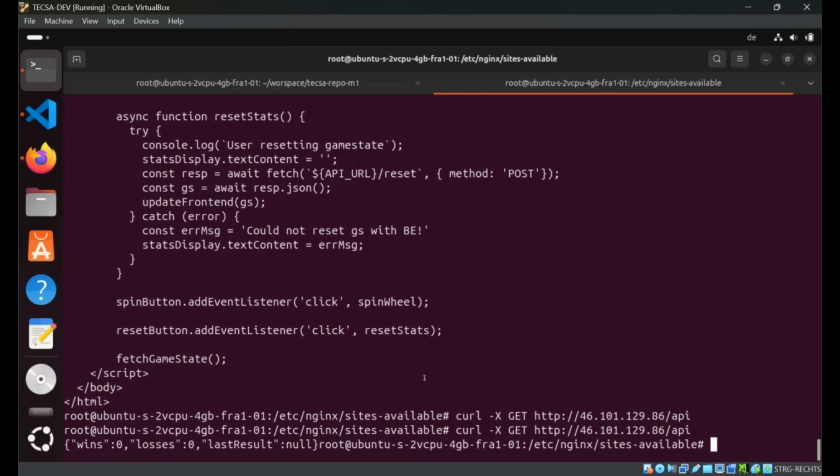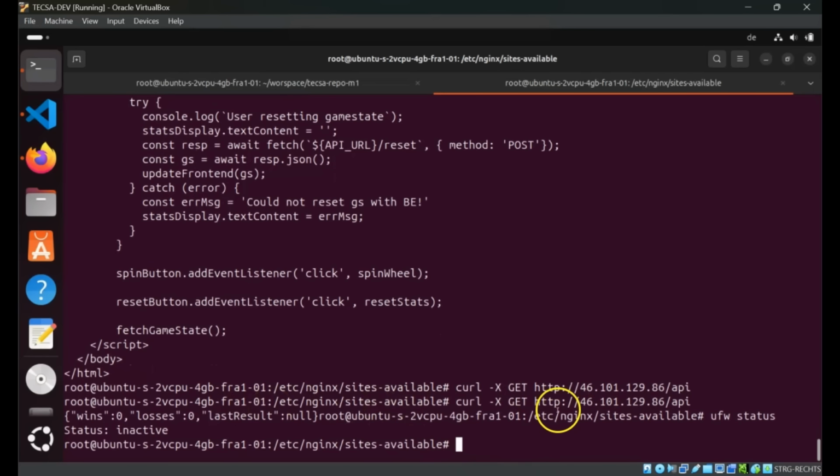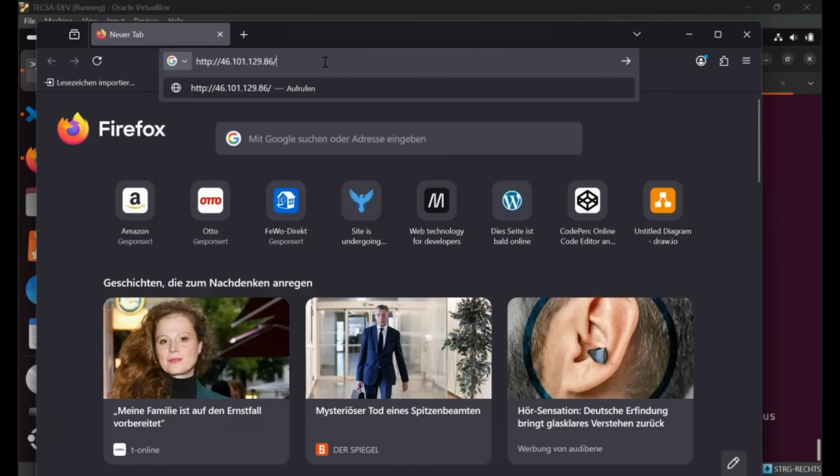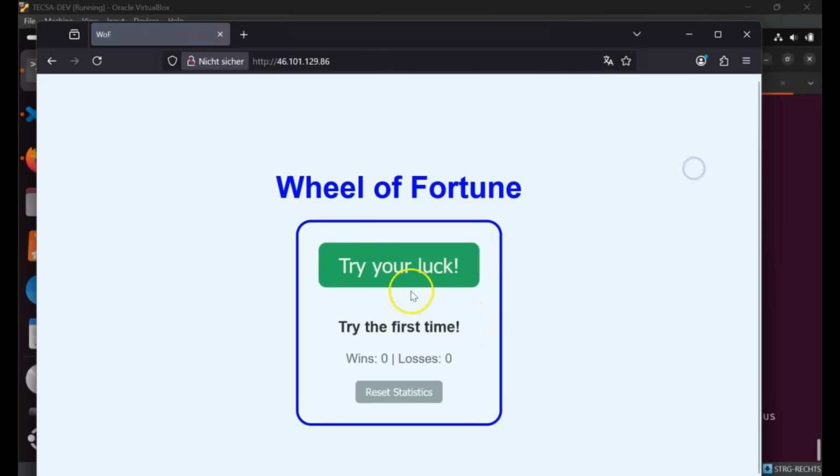And this is already working because we have not configured the firewall. Our firewall is not active. You can check this. It's inactive. So you can open a browser from your host machine. I will do this. Here I'm on my host machine, and I try to connect to our frontend at our VPS instance.